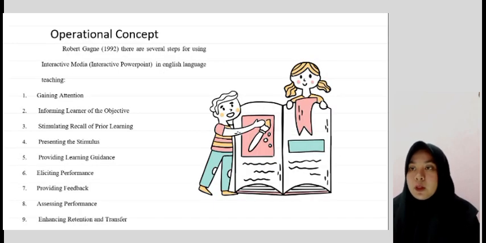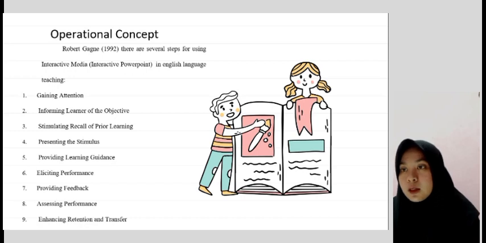And then for operational concept, according to Robert Gagne, 1992, there are several steps for using interactive media in English language teaching. First, gaining attention, informing learner of the objectives, stimulating recall of prior learning, presenting the stimulus, providing learning guidance, eliciting performance, providing feedback, assessing performance, and enhancing retention and transfer.